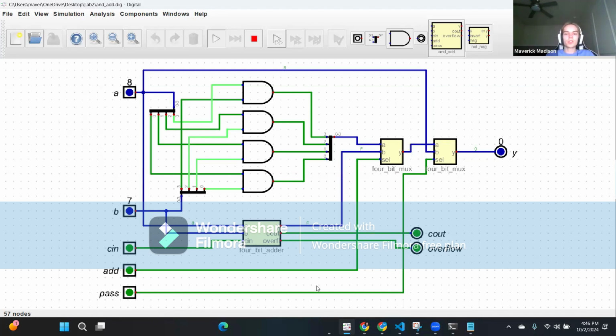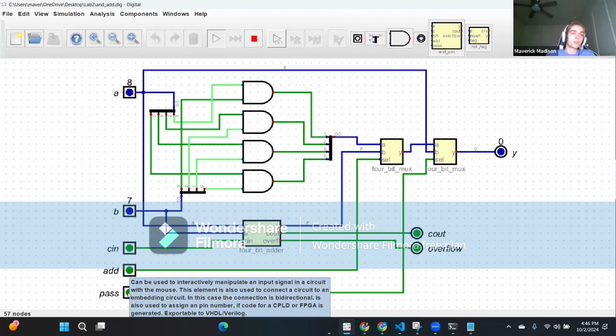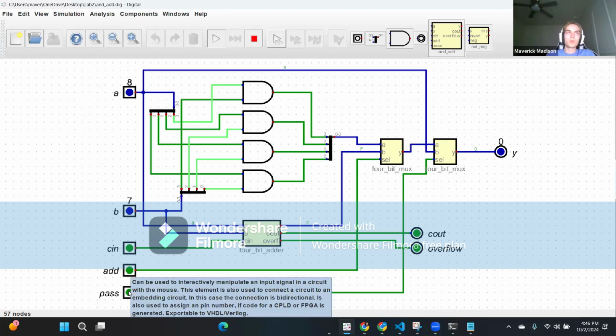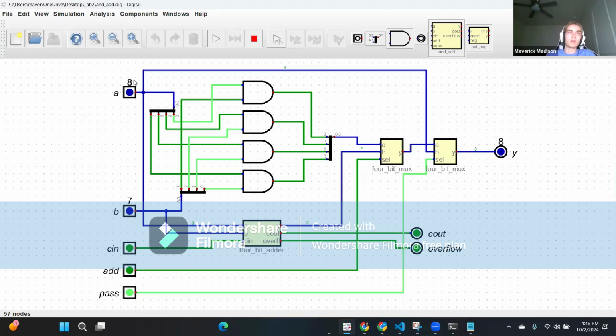Lastly, if we just switch the pass input to be 1 and either leave all the other inputs as 0 or turn all of them on, it will always just pass the input value that is stored in A as our output. So as we can see, with pass being 1, it just passes the input value of 8 into the output. And if we turn add on, nothing happens. And if we turn carry in on, nothing happens. And if we turn both of them on, nothing happens. It just passes through our input value A to our output.